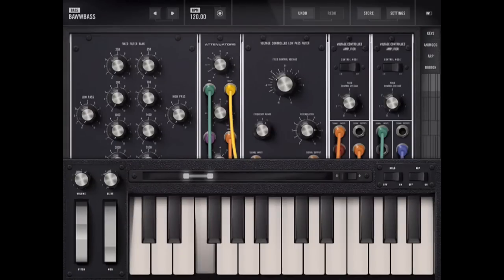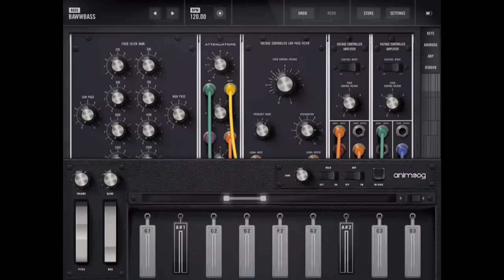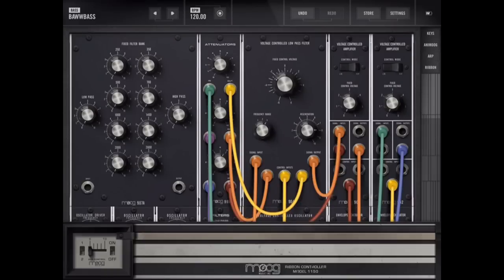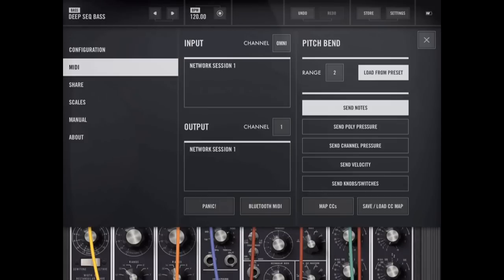So we've got the keyboard module here, which has a hold and arpeggiator. Click on and off. Then we've got the Animoog style keyboard, which has different scaling options and whatnot, all borrowed from the Animoog app, which is also excellent. We've got an arpeggiator section and then the ribbon controller as well.